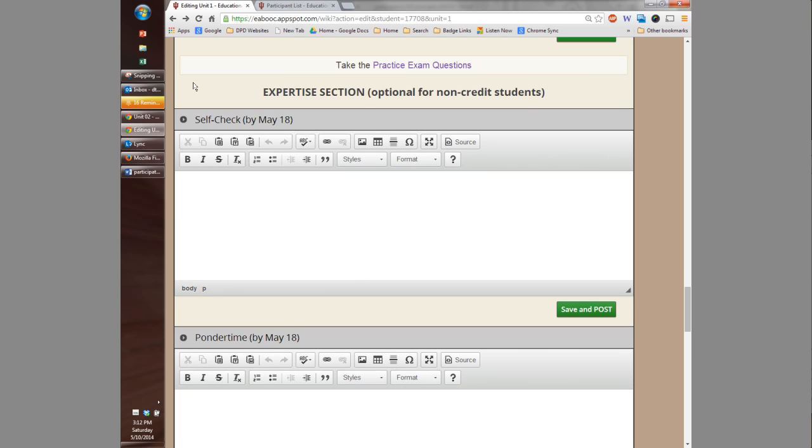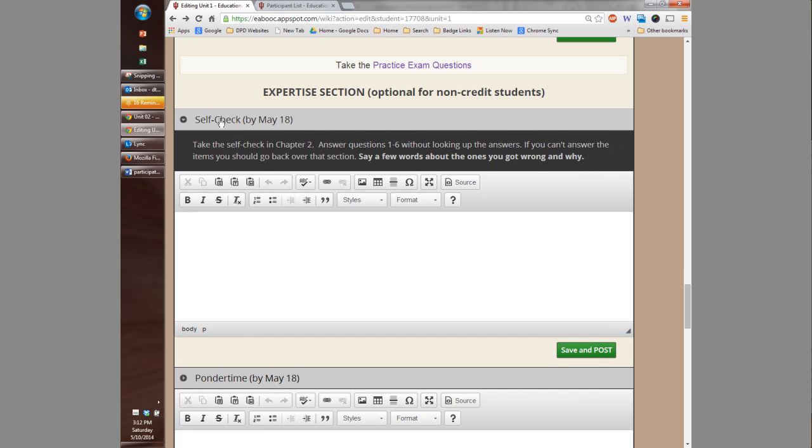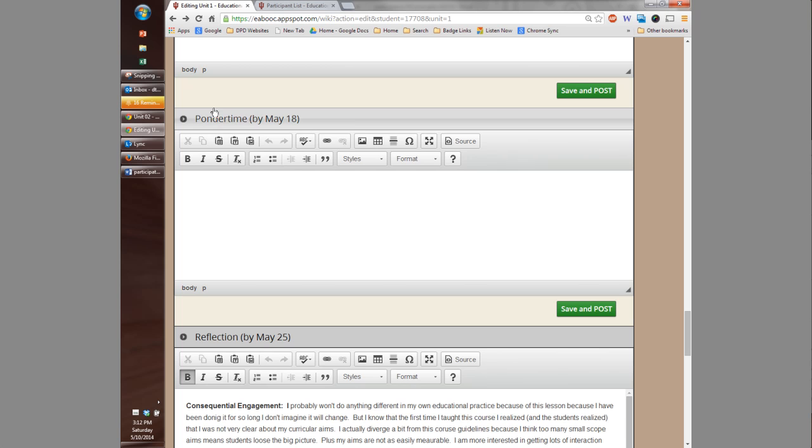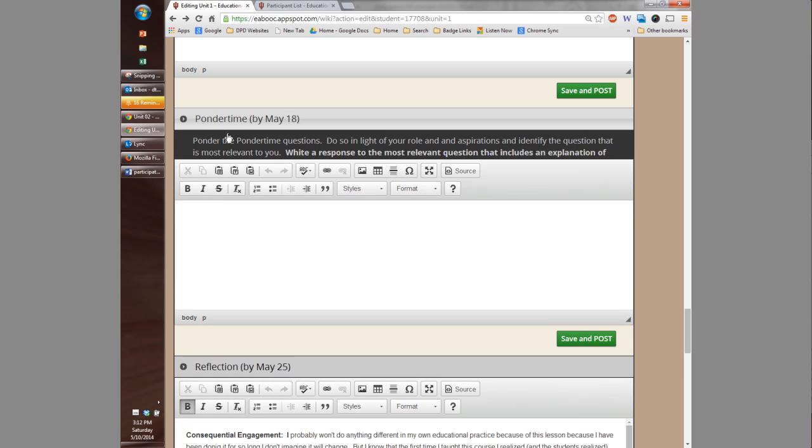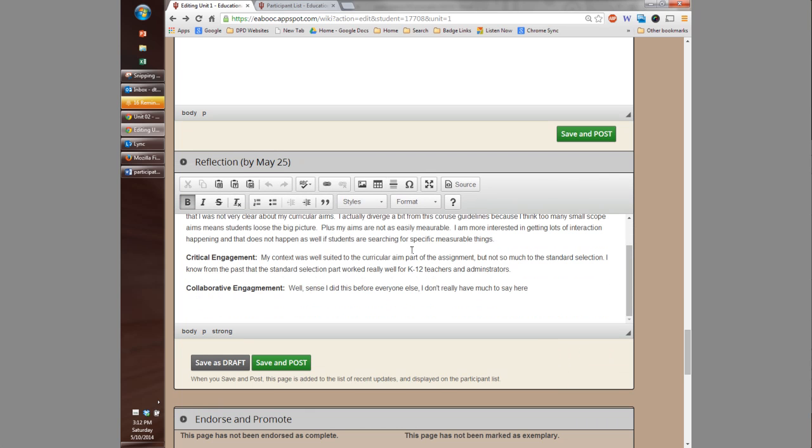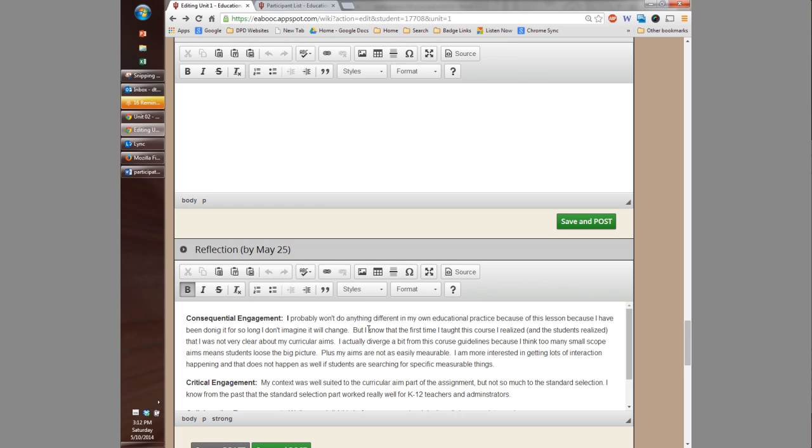Now, the self-check goes straight from the textbook. That's pretty straightforward. Ponder time also is straight from the textbook. The reflection, though, I want to encourage all of you to seriously consider these reflections. I've studied this quite a bit, and I know from my experience that they're very helpful.